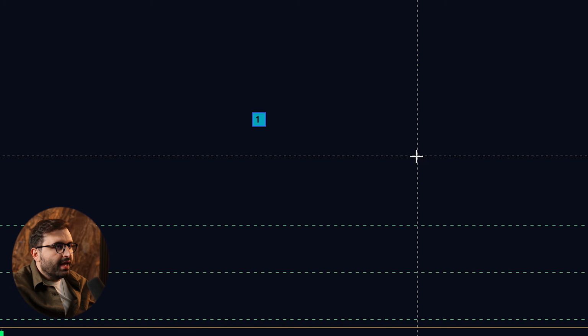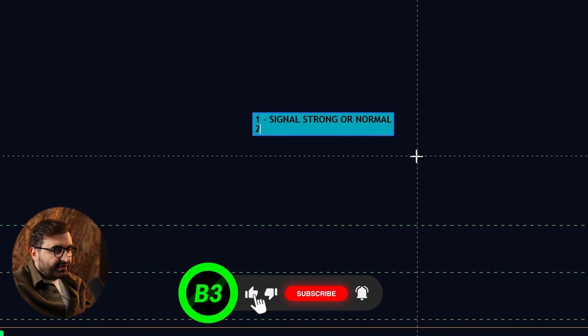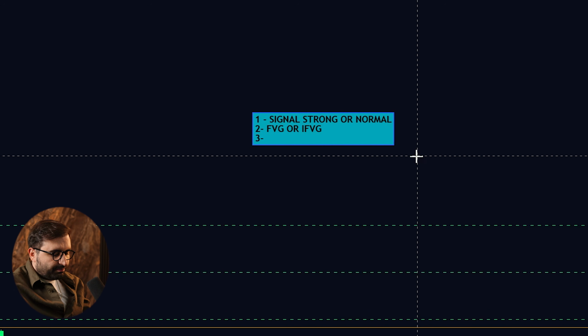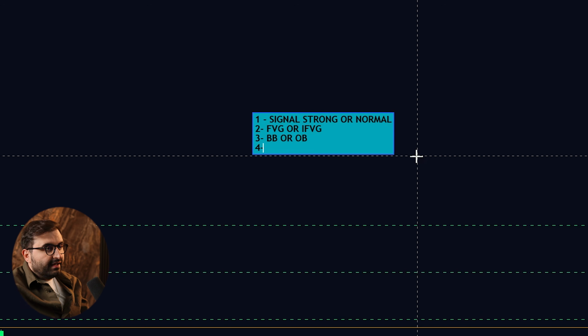So first one, I want to get the signal. Strong or normal, doesn't matter. Second one, I want to see FVG or IFG. The third one is I want to see breaker block or the order block. And then finally, I want to check the cloud, okay? Which means that red or blue. If it's red, it's a bearish. If it's blue, it's a bullish.